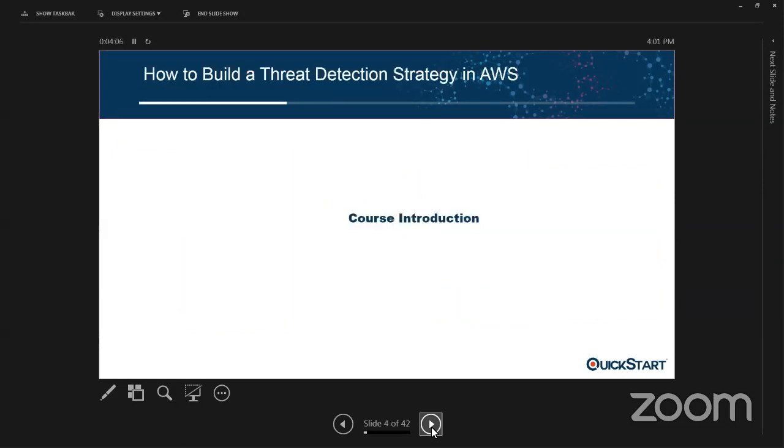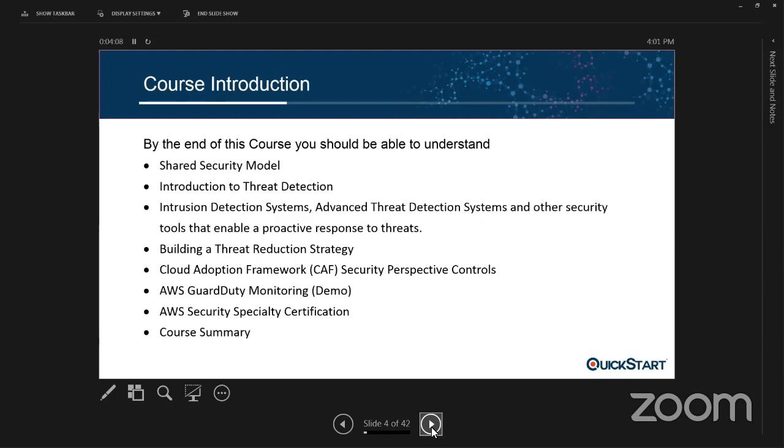So as far as the course, let's go ahead and find out what we're going to learn today. First, we're going to kick it off and talk about why the shared security model is really important to understand and how that can affect the threat detection strategies that we use as an organization.